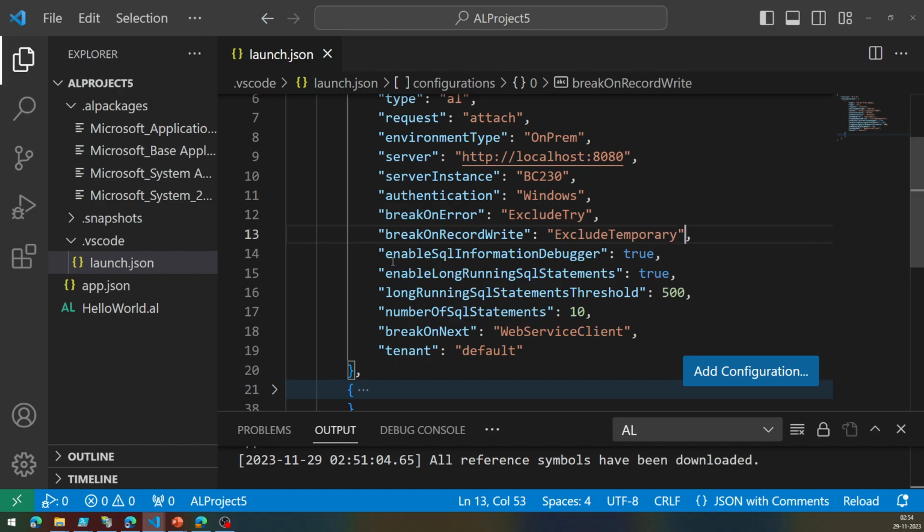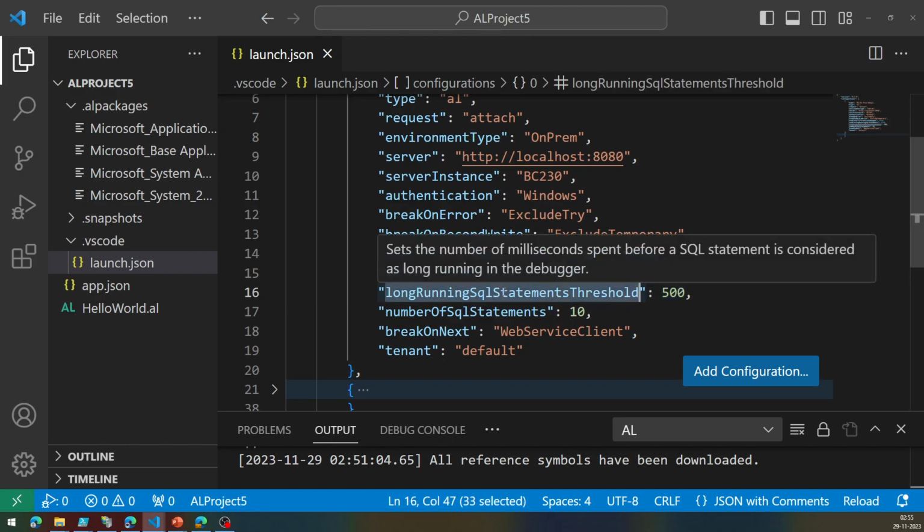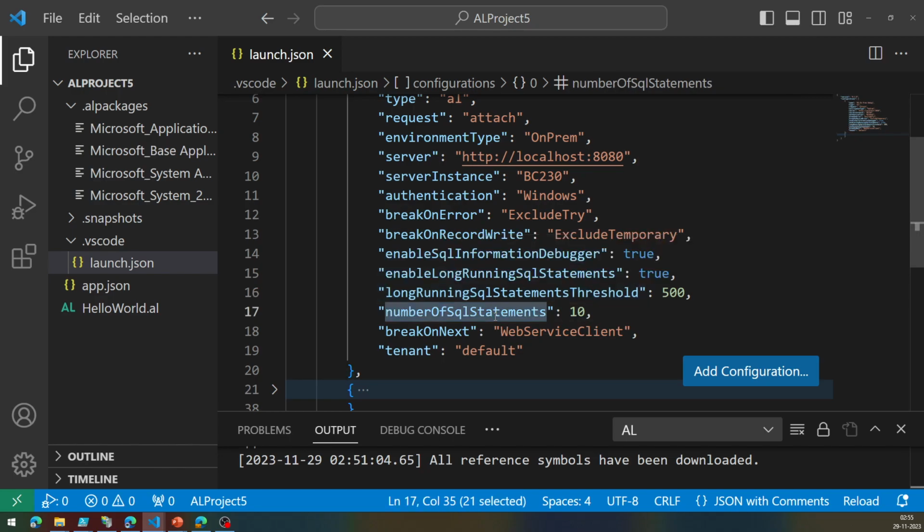The other options are based on versions, and I'm not sure which versions they come on, so it may vary based on your version. But these three settings let you see the SQL information in the debugger, and you can limit how long-running an SQL statement you want to set, and how many statements you want to see.